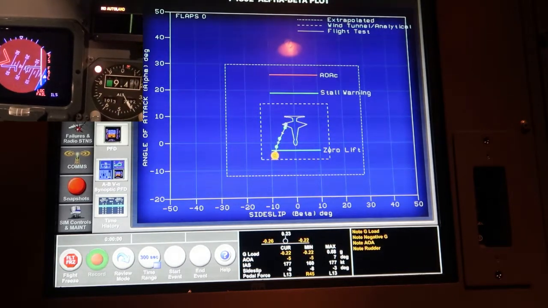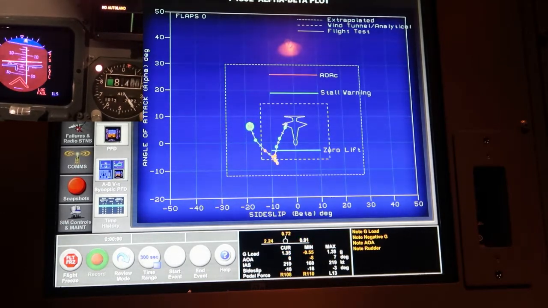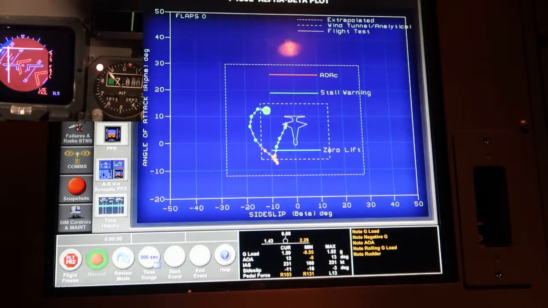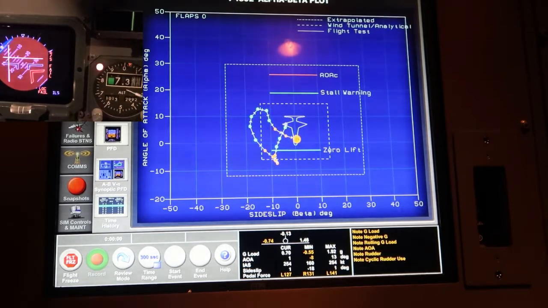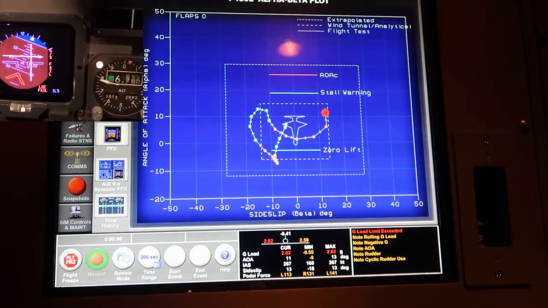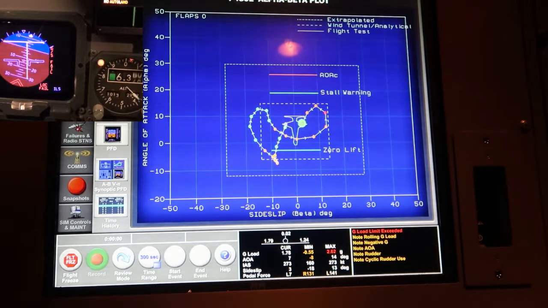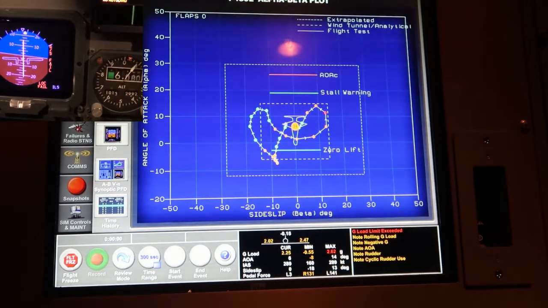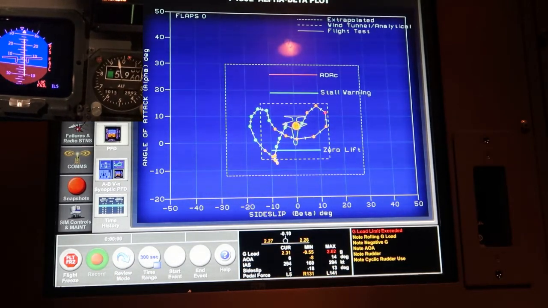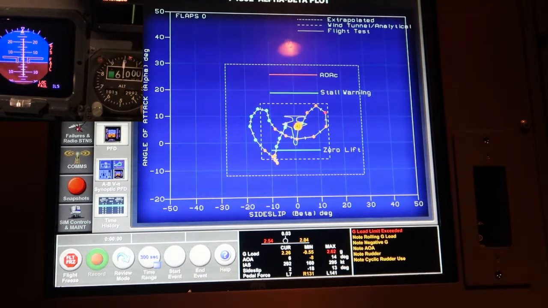In this case, we're saying that the person is kicking full right rudder to try to get it back to wings level. You can see the side slip go way off to the side. Now they're kicking left rudder, and you can see again side slip go way off to the side. Along the way, you can see it exited the box, so you got some accelerated stall indications.